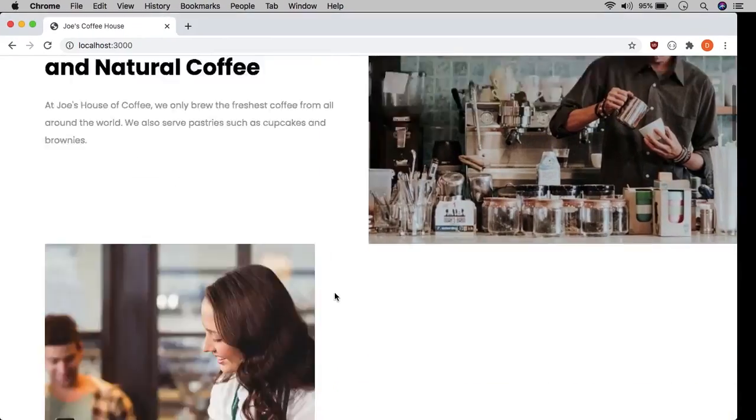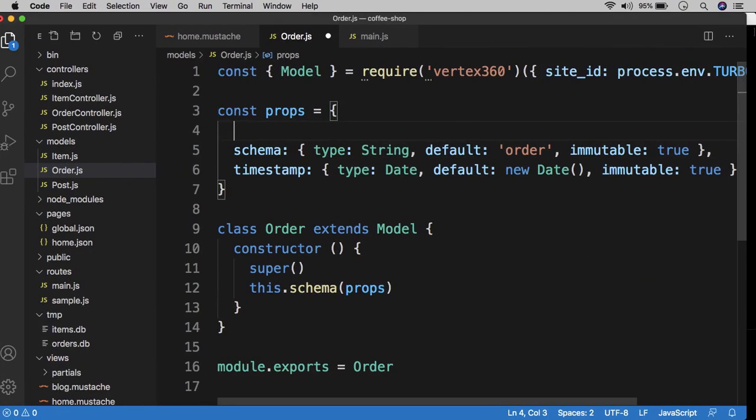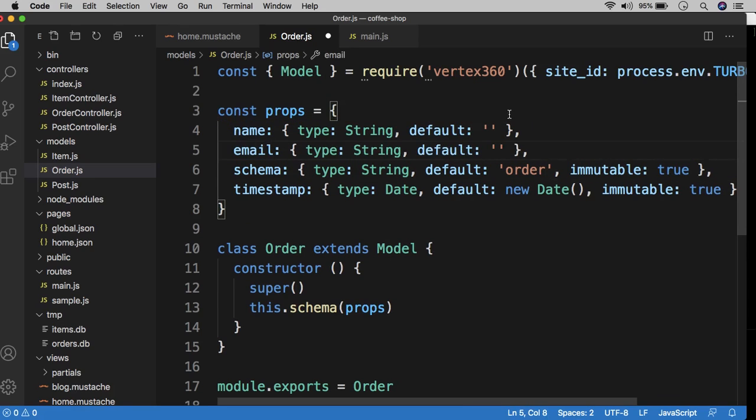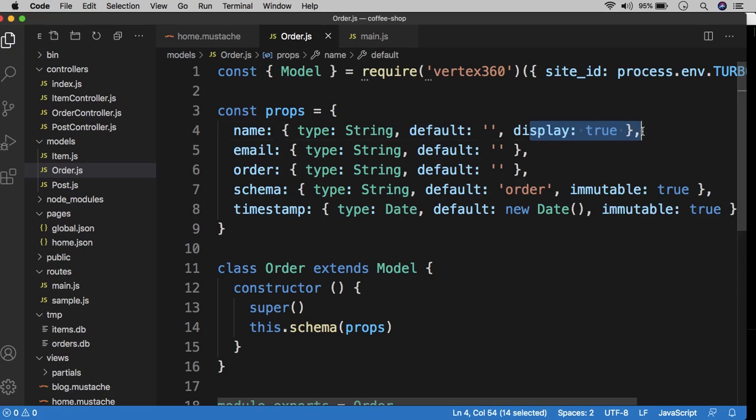We have name, email, and order. So name, and this is the name of the person who is placing the order. The default will be empty string. Email, also empty string, and then the order itself. And we're going to set the name as the display so that this shows up in the table in the CMS. And this should be good to go.